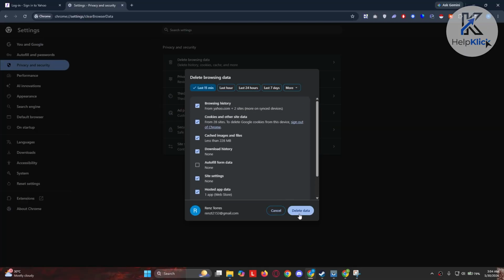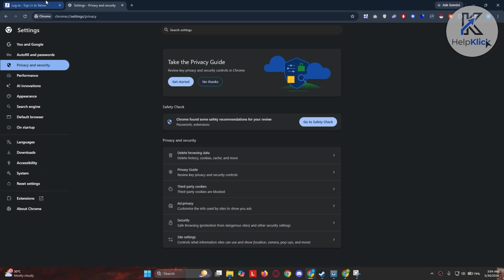But yeah, go and click on delete data at the bottom right of your screen, and that should do you good. And that's about it. Now, after doing so, just restart your PC or your browser here and see if that helps.